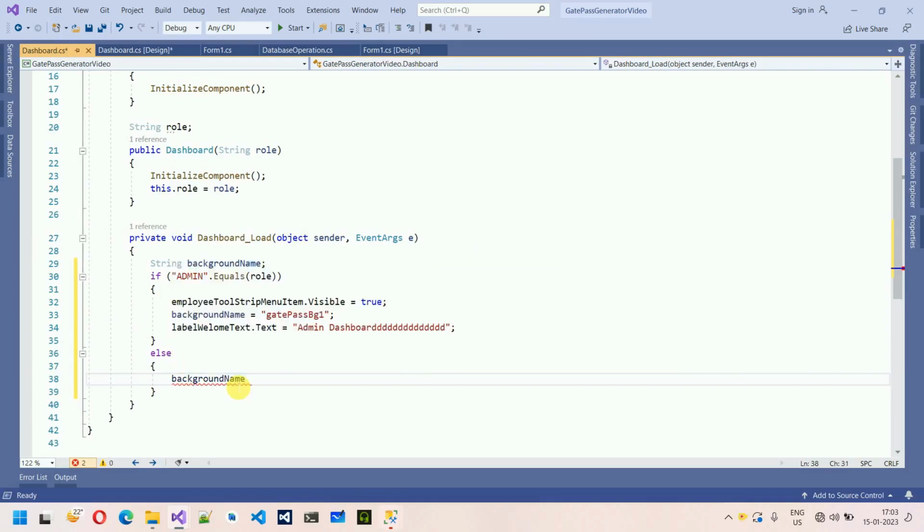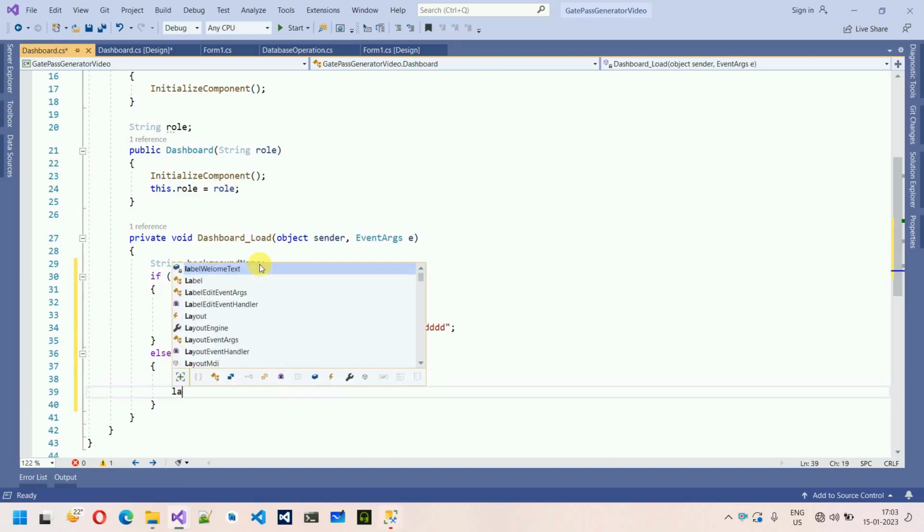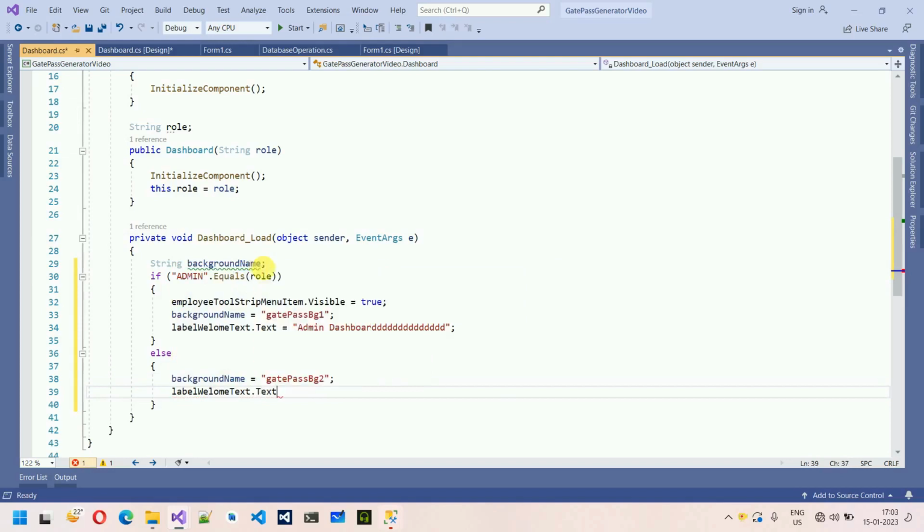the background name, that is that image name actually. So for this one, I'm going to set get pass bg2, like this one, and I'm going to set the label welcome text dot text is equal to employee dashboard, like this one. Now this is not going to set the image, right? So for that, what we have to do is create an object of image.